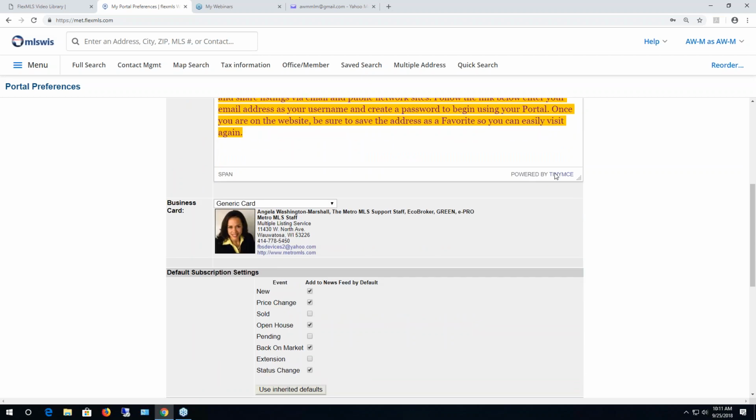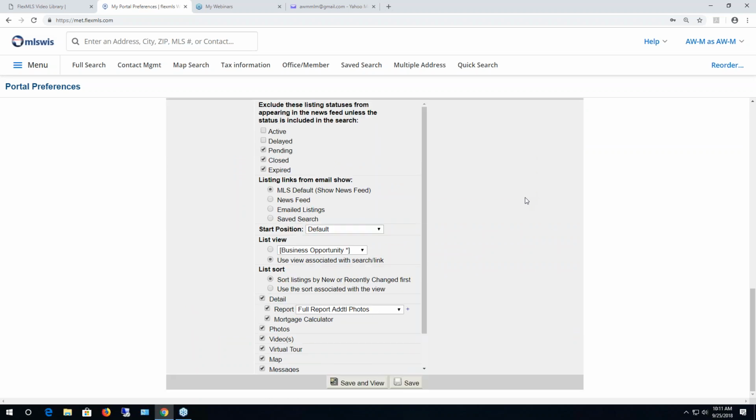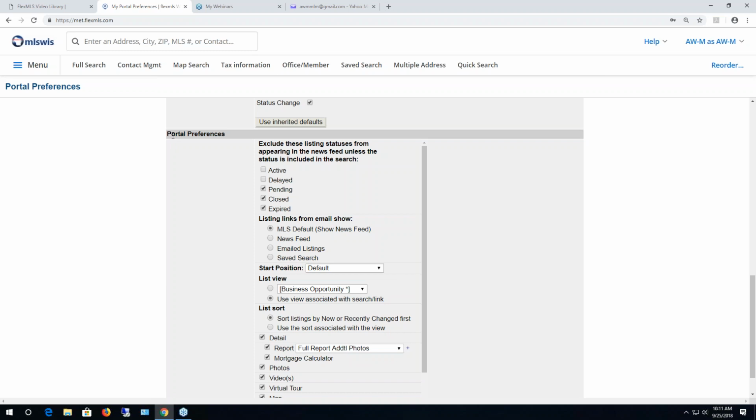You won't have all that yellow. I did that. Excuse me. Okay, so moving on down, underneath the portal preferences section here, this is the setting that controls the listing links. Listing links from email show. This is everybody's default to the news feed. Now, you can choose when your customer opens up those links just to open it to the email, the updated email listings that were in that preview that we saw. So if I select this, this will only open up to the updated listings sent for that email.